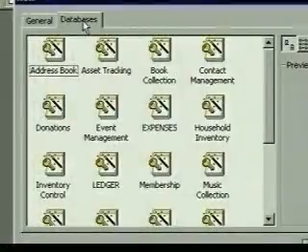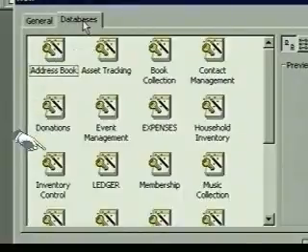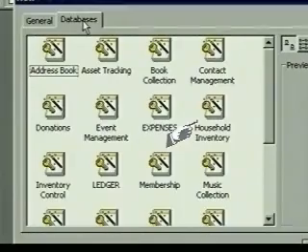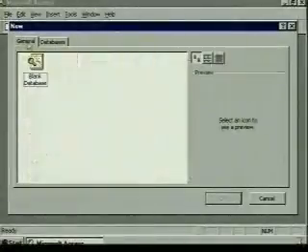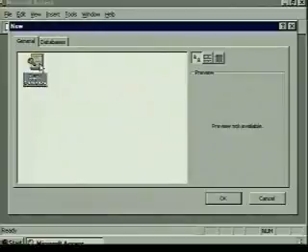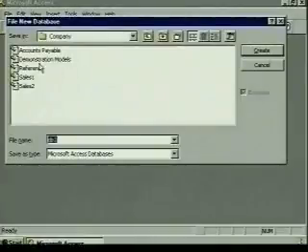There are wizards for business databases, like asset management and inventory control. And there are wizards for personal databases, like a household inventory or a music collection. But since we want you to understand all the steps in creating a database and its objects, we're going to start with a blank database. We click on the General tab, and then we double-click on the blank database icon. And the File New Database dialog box opens.